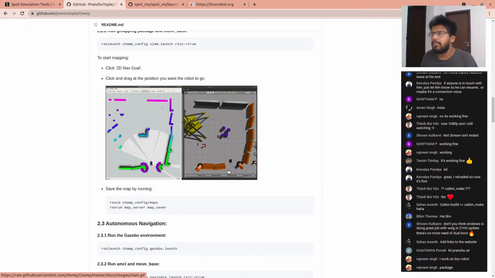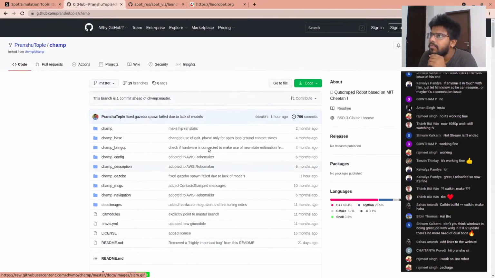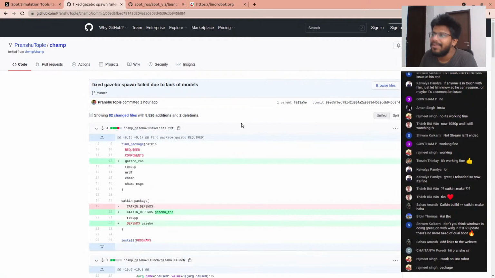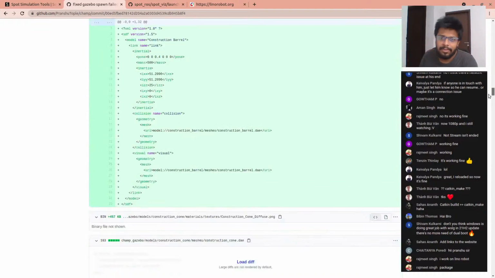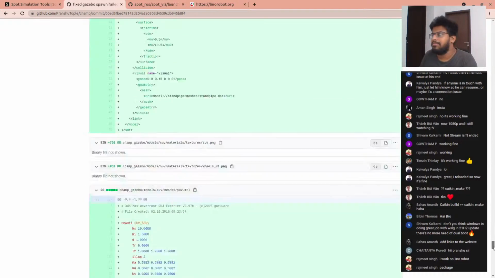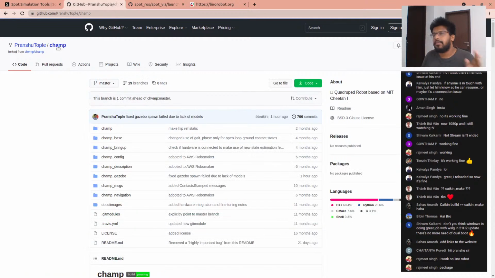So what I did was I added all those models manually right now. So if you just go to "fix Gazebo spawn error", which was 1 hour ago, I've added all those models manually, so none of you can face this issue ever again. So if you are trying it right now, I will prefer you try my repository. I will be leaving links to both the repositories down in the description after the stream is over.